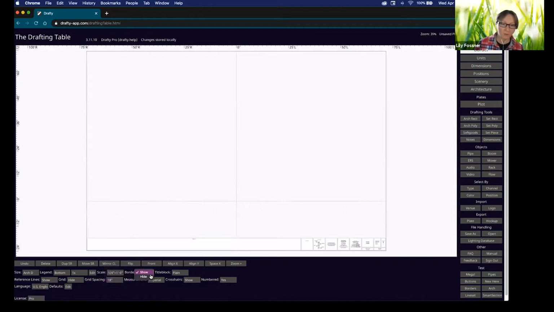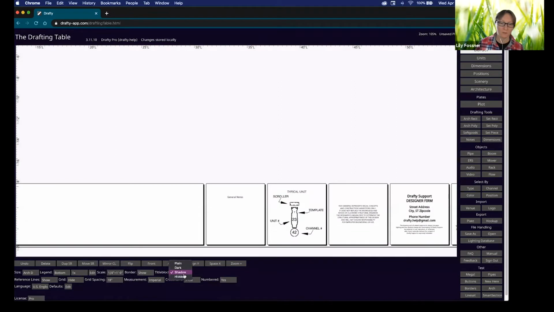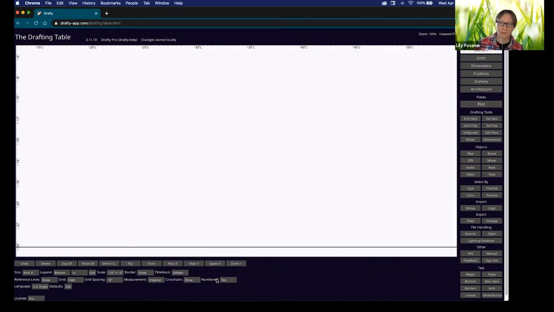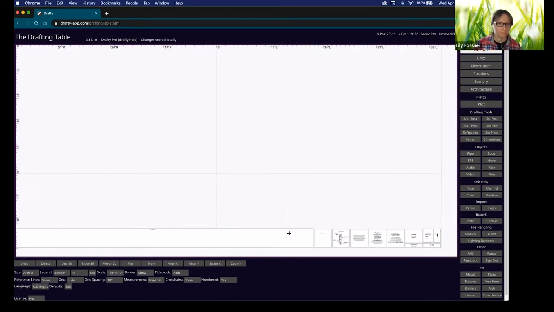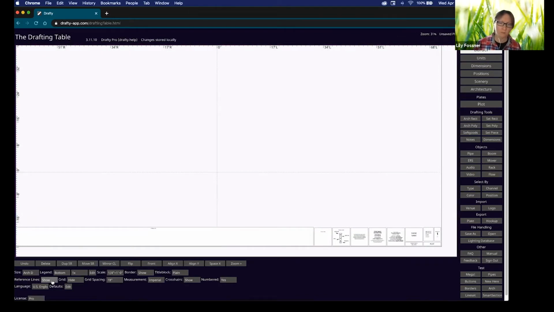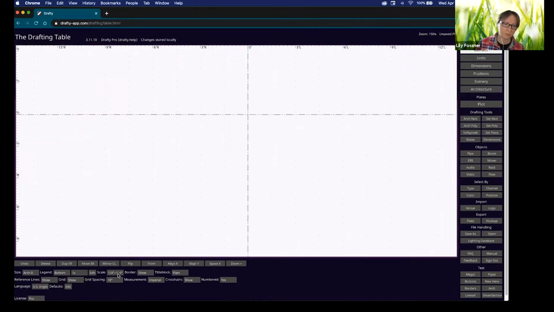We want to show or hide the border. Title block plain. We'll leave it plain, but we can also do a nice shadow or a darker background, or hide it entirely. Your reference lines and your center line, plaster line, you can turn them off if you like. There's also a reference grid you can show if that helps you, and you can adjust the spacing.